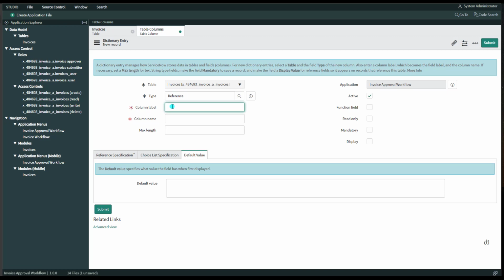Next, you want to give your column a label. This essentially represents the view for this column, so how you actually see this column name. I'm going to call this column buyer, and I'm going to press tab. And you're going to notice again that the column name automatically populates. What I'm going to do is just put invoice underscore buyer to make this easily identifiable.